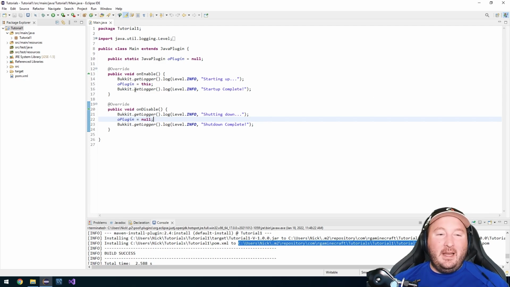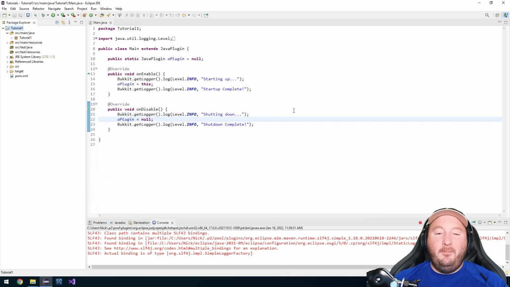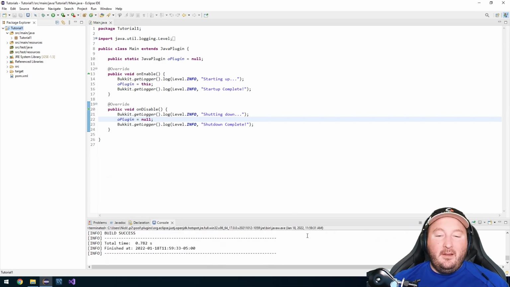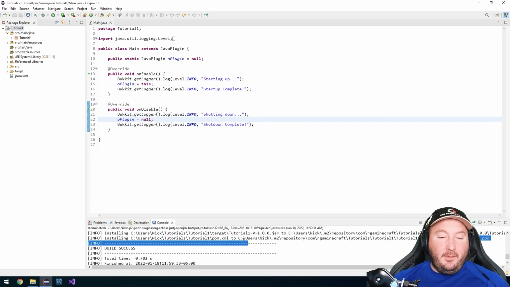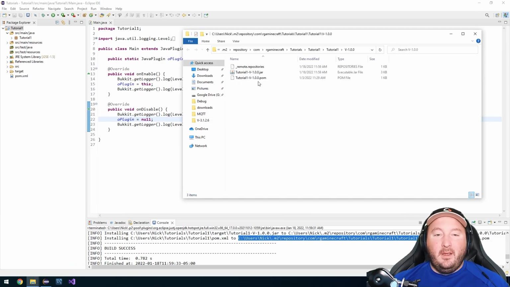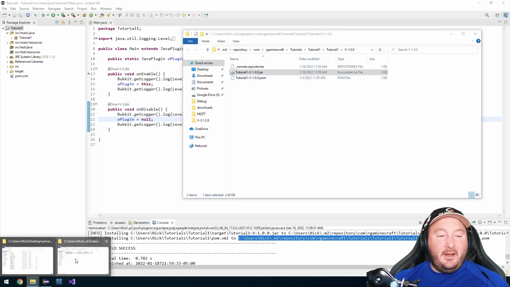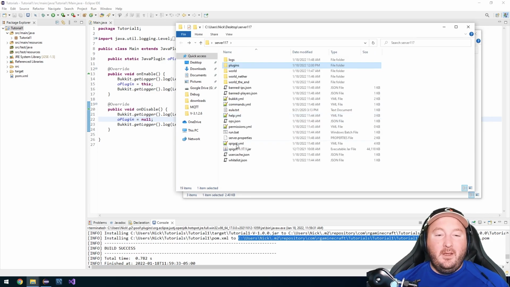As you can see here, we've got our plugin from last time. And if you remember, in order to build this, we just have to go to Run As, Maven Install, and it will go through and build a version of the plugin that we can actually load into our server. So I'm going to copy the path, open the window, and here's our jar, Tutorial 1, version 1.0.0. If I copy that jar and put it into my server directory, into the plugins folder, paste it in there, we should now be able to run our server.